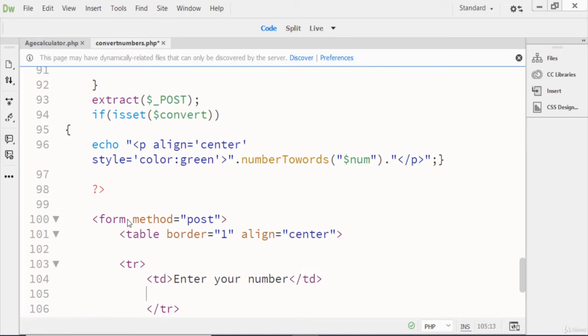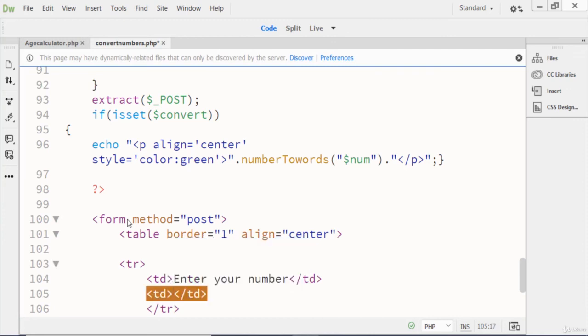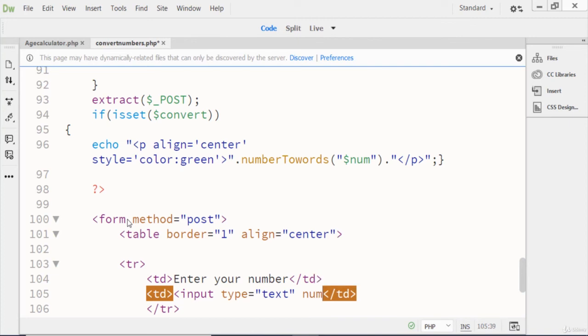Okay, now I just write another table data, and after this table data I put an input. The input here is of type text, and the name here is getting the number, so the name which is equal to "number" is my variable. Now I just provide the value. The value here is a PHP code.